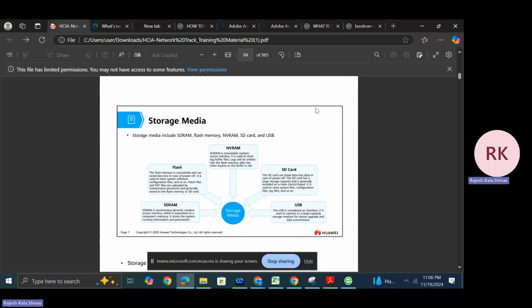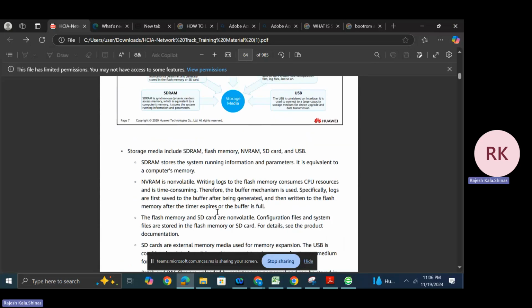So flash will contain system software, patch and path files. SD-RAM is like your RAM, holding the running configuration. NVRAM we can use to store logs, and maybe the startup configuration will be in NVRAM. SD card and USB are for storing huge capacity of data. That is what is mentioned over here.